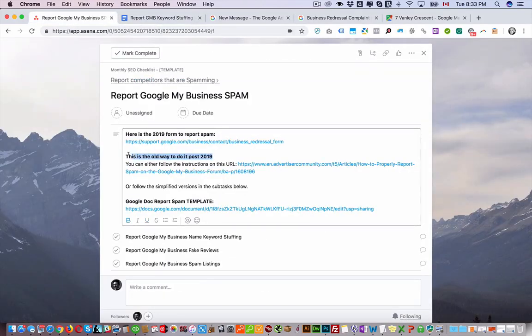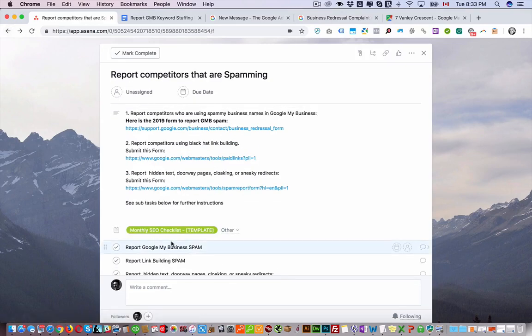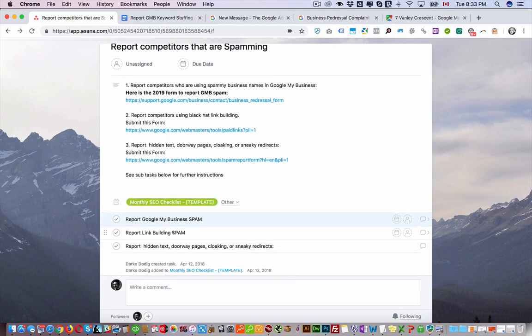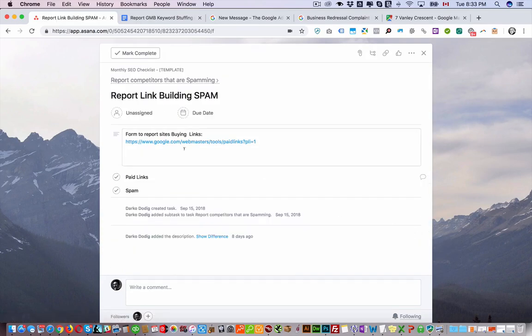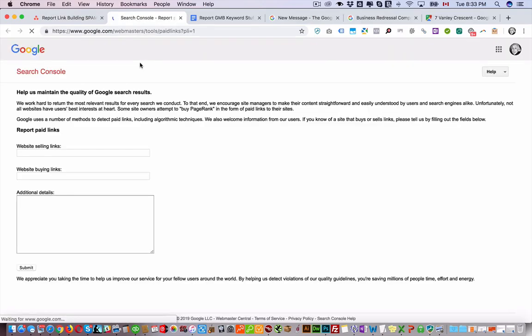Okay, so for certain competitors that are really spamming, I'd like you to do both of these steps just because it's going to make sure that it gets reported the quickest. So now if you go back here, that was this section, report link building spam, and you would just fill out this form. You know, website selling links, website buying links, additional details.